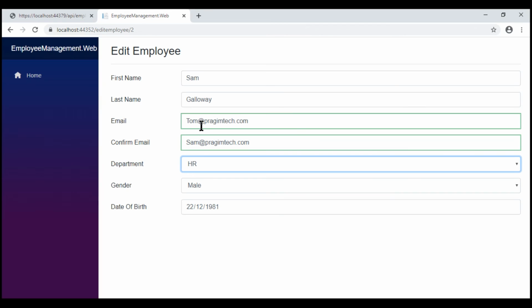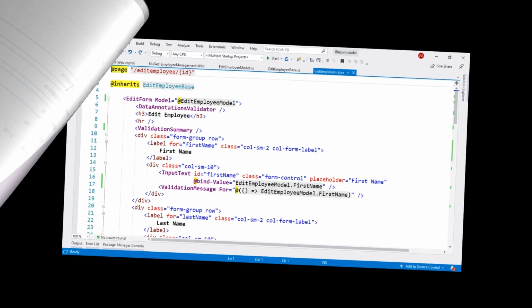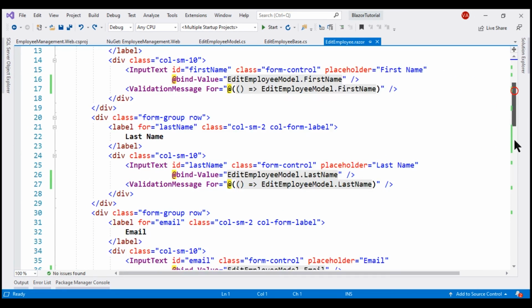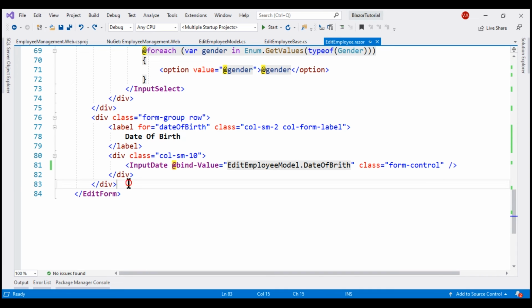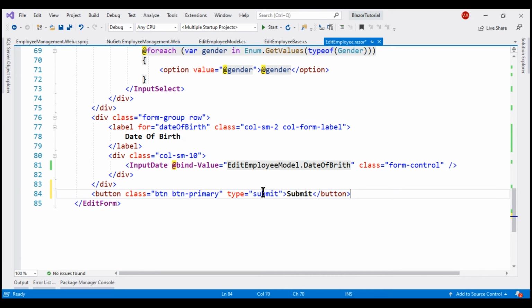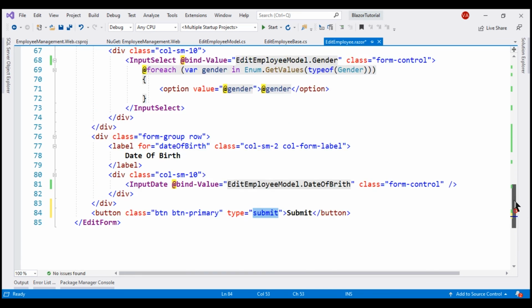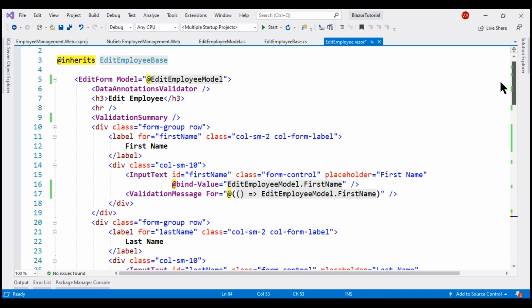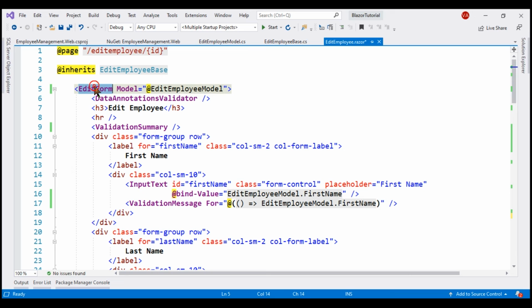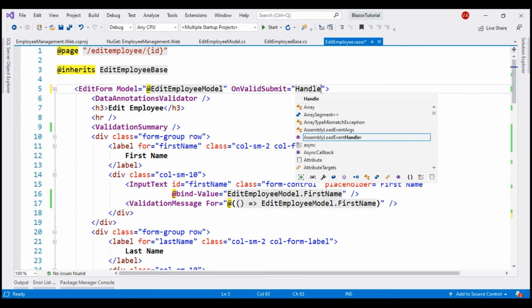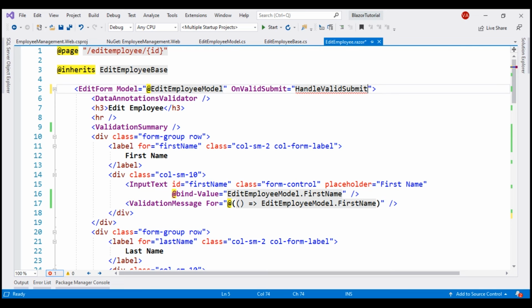So let's include the submit button. In edit employee component, at the bottom of the form, let's include a button element of type submit. So when this submit button is clicked, we want to call a method within our component class. So on this edit form, let's include onValidSubmit. And then we specify a method here that we want to call. Let's call it handleValidSubmit. As the name implies, this method is only called on a valid submit. That is when there are no validation errors.